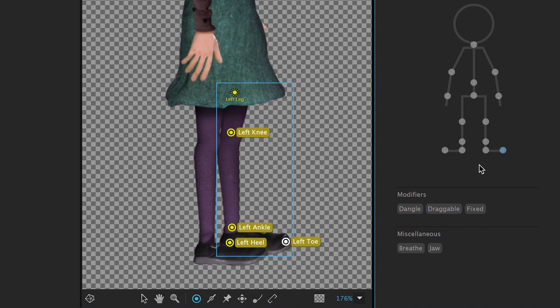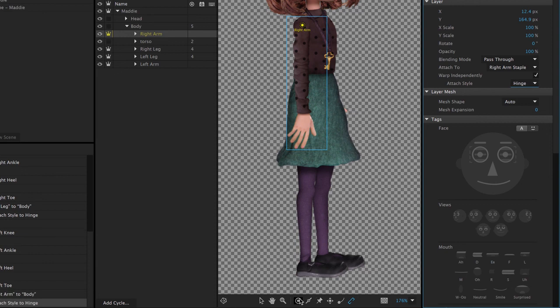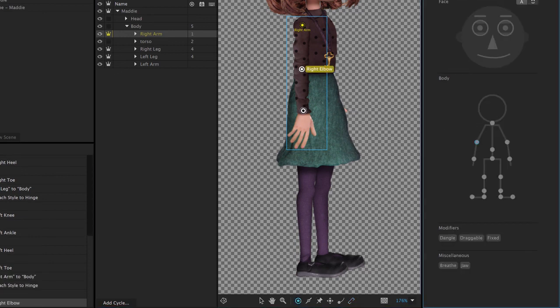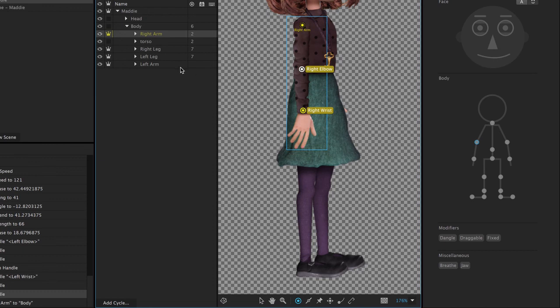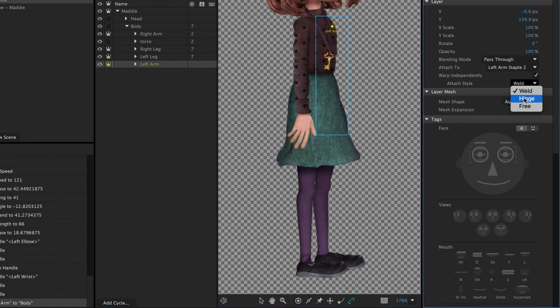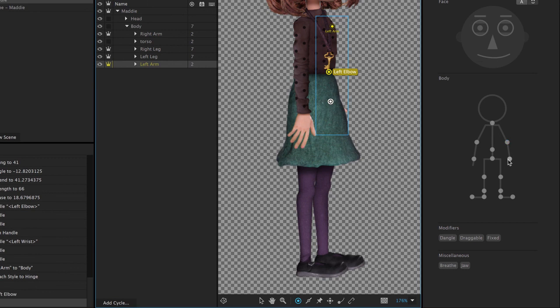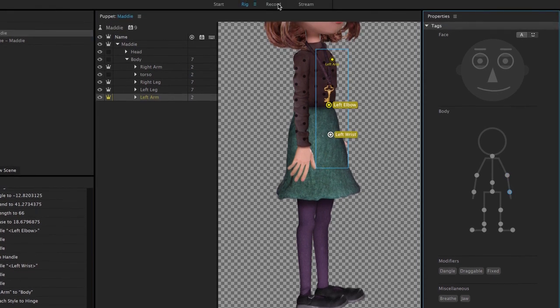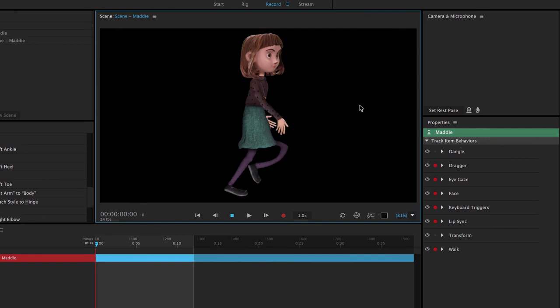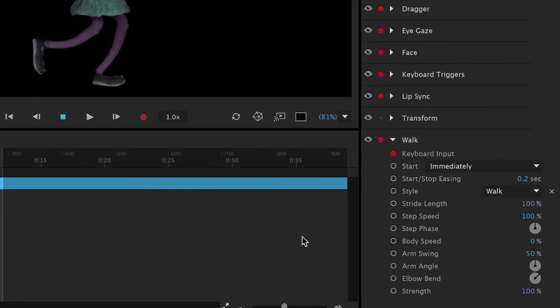The last step is tackling the arms, which we'll do in the same way as the legs. Select the right arm, staple it where it would connect to the body, change the attach style to hinge, and add and tag handles for the right elbow and right wrist. Finally, let's end with selecting the left arm, stapling, setting the attach style to hinge, and adding tagged handles for the left elbow and the left wrist. If we click Record in the top workspace bar now, we should now see Maddie walking with full leg and arm movement. The walk behavior on the right gives us several customization options.